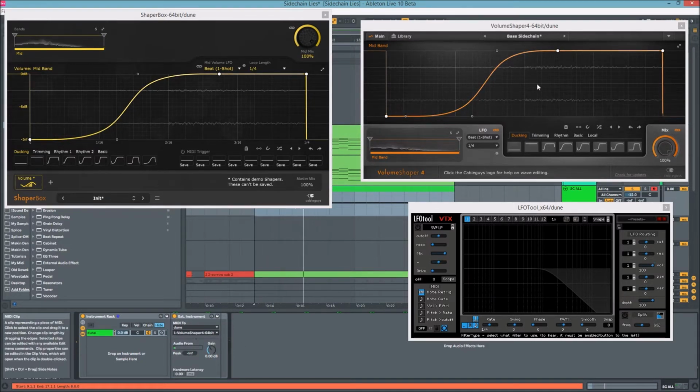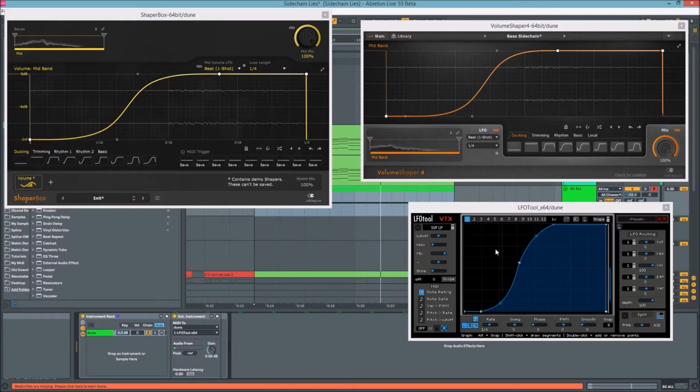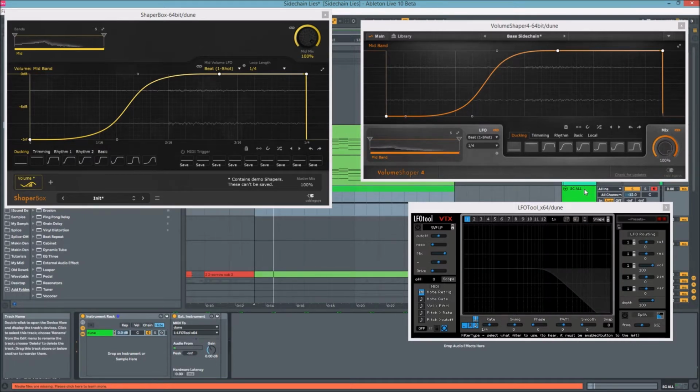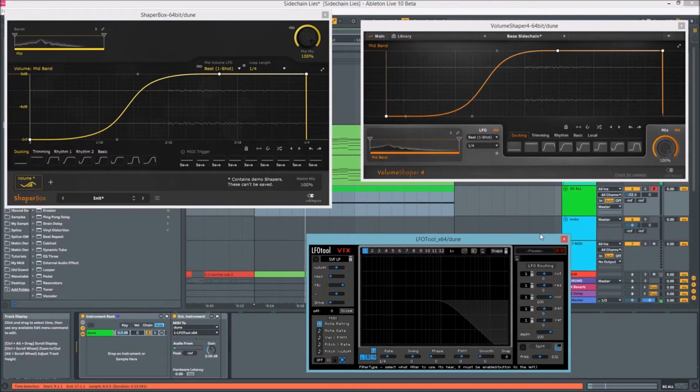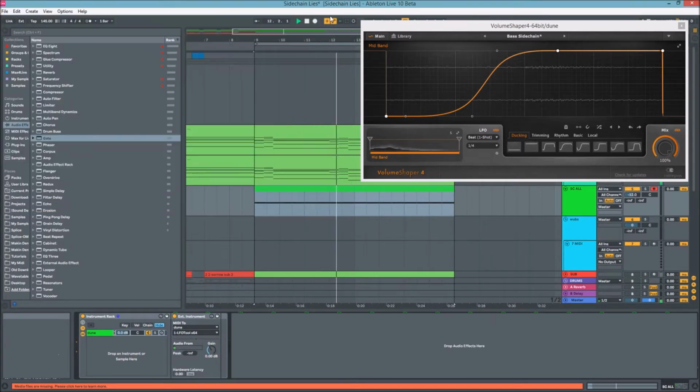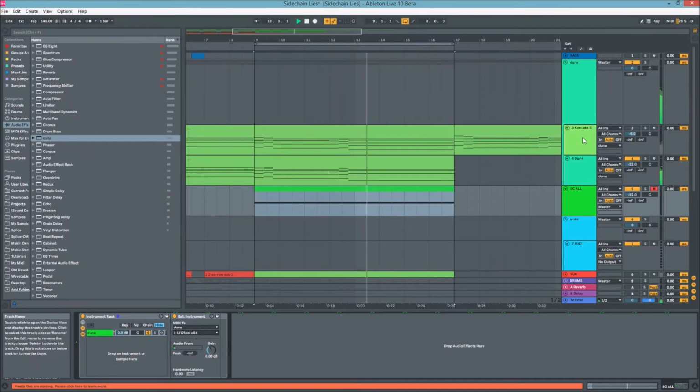So now we've got Volume Shaper 4 playing. Let's listen. I think you can still hear the click. LFO tool. You can still hear the click. I can still hear the click. Okay, so we've established that all 3 of these click ever so slightly.